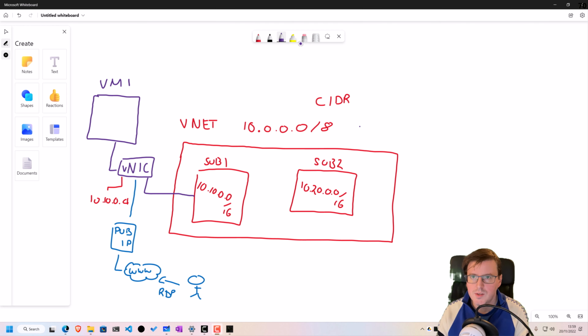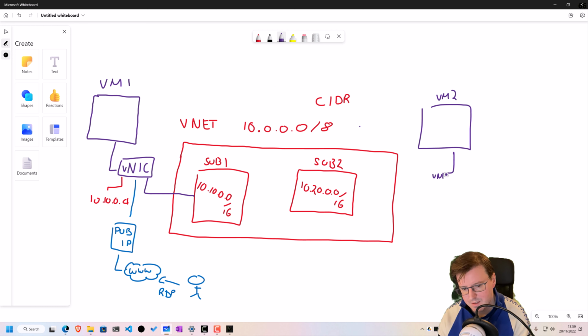The second thing we're going to do is set up a second virtual machine. We'll create another VM over here, call it VM2. This will also have an appropriate VNet attached to it, which will be attached to subnet 2. This will end up receiving another IP address of 10.20.0.4. We'll receive an IP address from the range that's attached to that subnet.